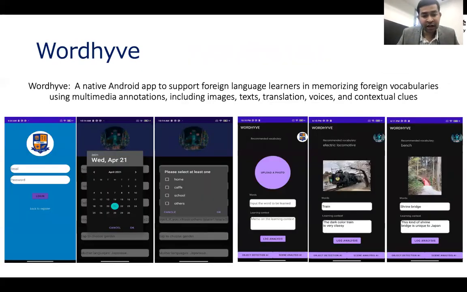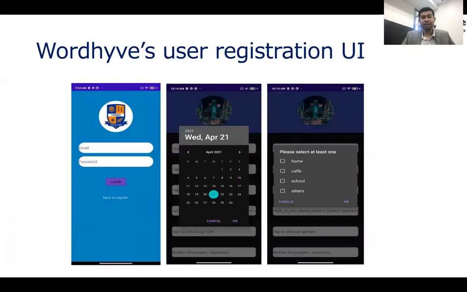So here are the interfaces for the application that we are building. It is named Wordhyve, and it uses various multimedia annotations, for example, images, text, translation, voice data, and also different kinds of contextual clues to support word learning. Let me explain a little bit more about this application.